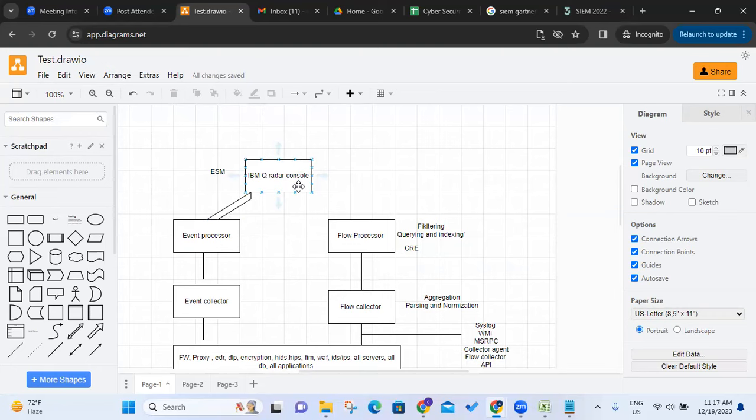In QRadar terminology, we will not call it an incident or an alert; we call it an offense. That is also one of the interview questions: what is meant by offense in QRadar terminology? It is nothing but an incident or alert notification.